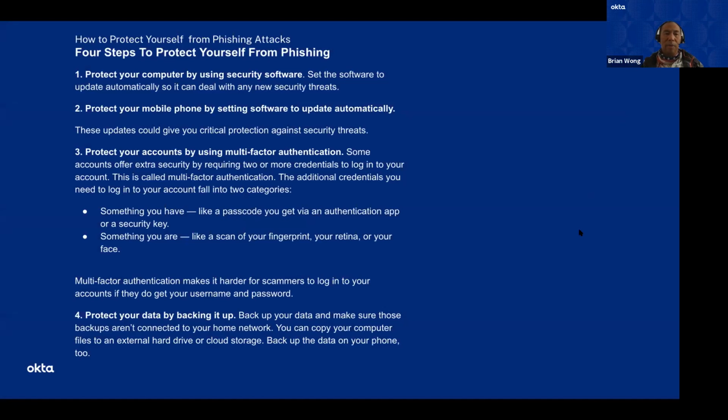And then here are some steps for protecting yourself. Protect your computer using security software. You can protect your mobile phone as well. It's advised that you lock your mobile phone with some kind of security password. You definitely want to protect your accounts using multi-factor authentication like Google Authenticator, and we'll go through that when we set up your account.